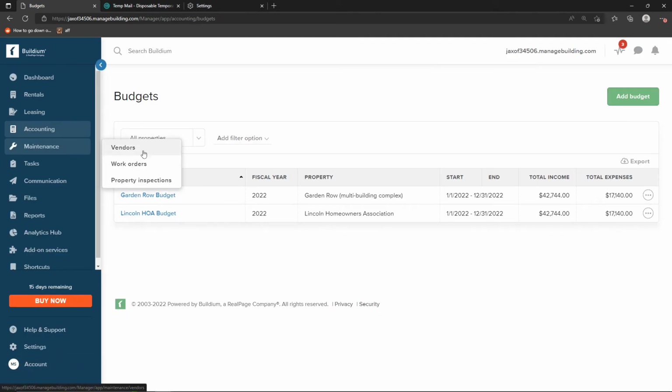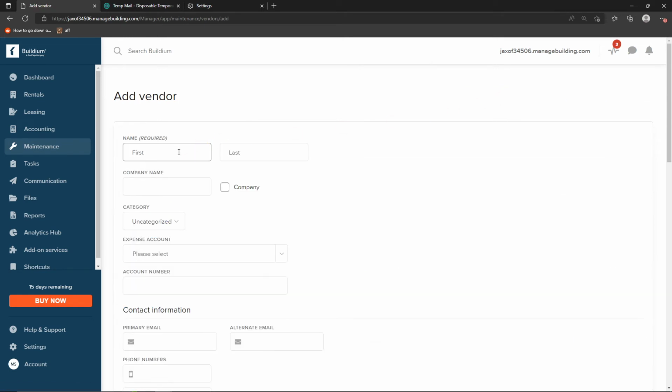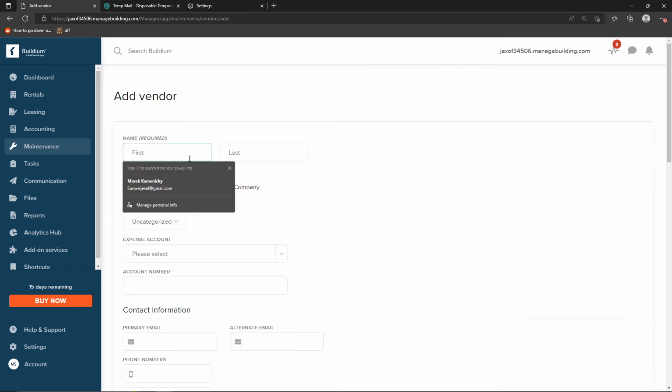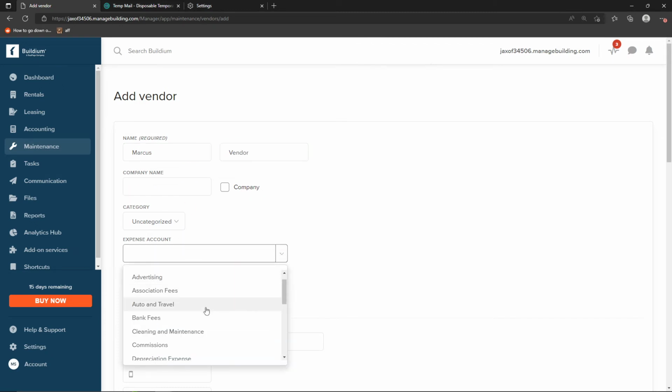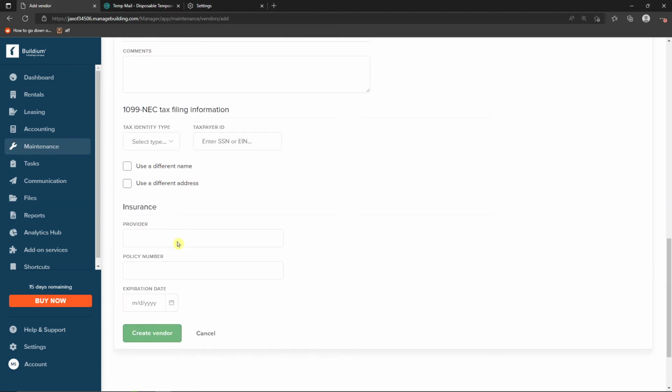Now, when you click on the maintenance, you can find all the vendors here. Which is an add vendor, not that hard. And you would add a name, first, last, company name, category, also expense account. So I can add, let's say, Marcus vendor. Then I can add expense account, let's say bank fees. And I can add everything here. And that's pretty much it how we can do it.